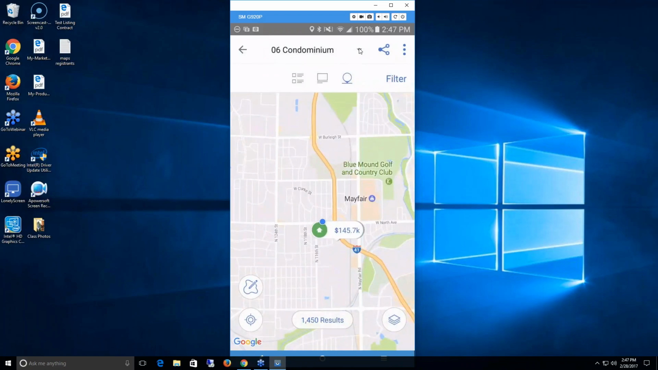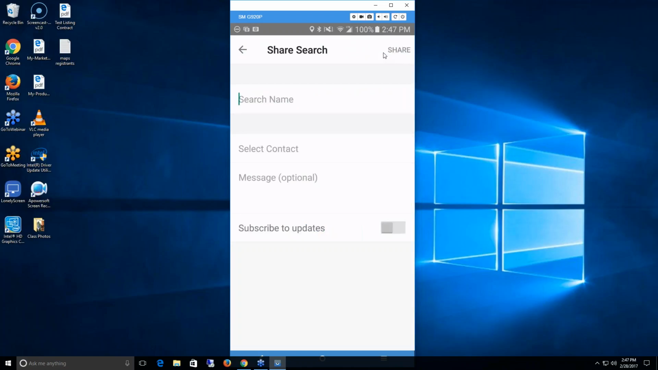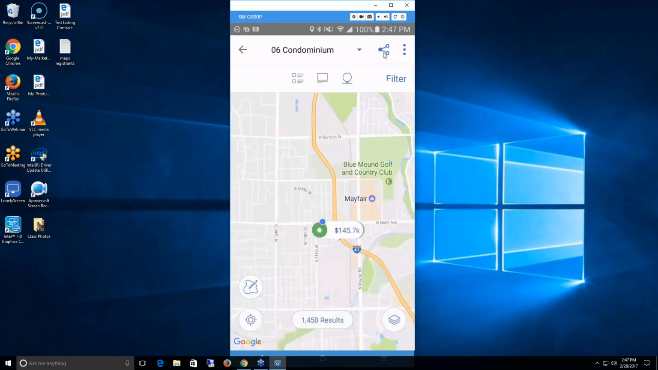And it'll reload your search. All right. Now you can also share these from this point. So this little icon there, that's your share. When you tap on that, you can give it the search and name. You can attach it to a contact and set them up on a subscription from here. Okay. Gonna back out. So you're sharing the search with the customer.